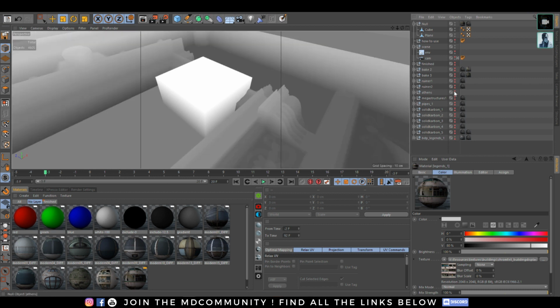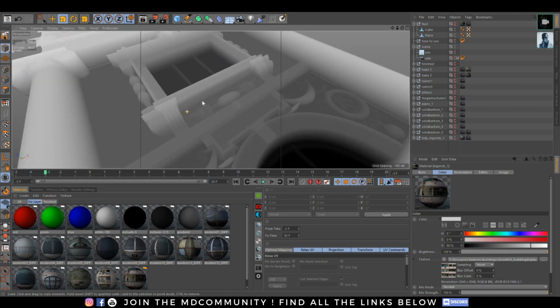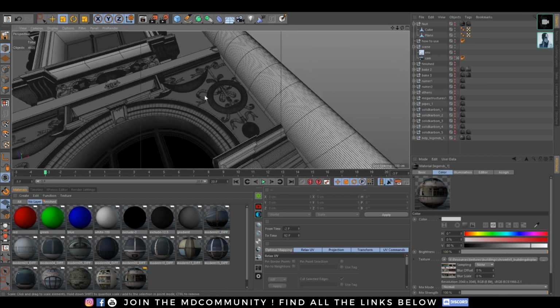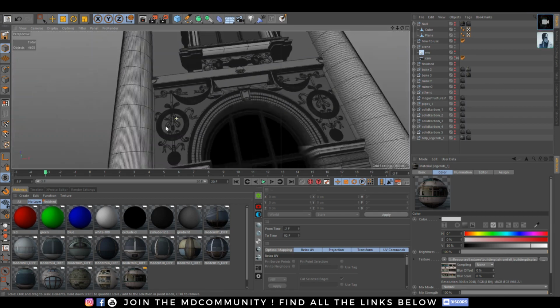Well, I mean, this one was pretty crazy. This one took me a little bit of time. That's a lot of modeling. If I turn the wireframe on here, there's a lot of things here that take a little bit more care. And the most annoying thing isn't even really the modeling.